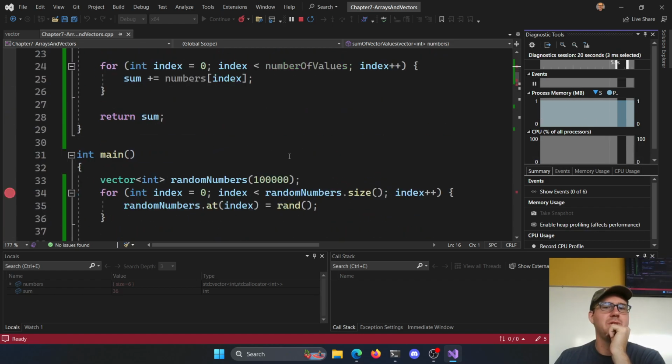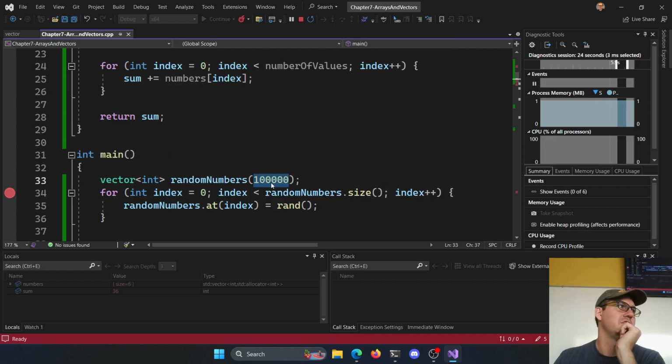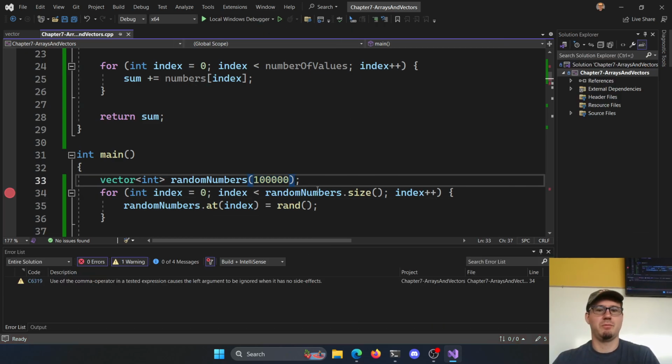So 100,000 values times 4 bytes for integers. So that's 400,000 bytes. It's not very much, right? Because a kilobyte and then a megabyte is 1,000 of those. So we've got 1,000,000 bytes already, and we only have 400,000. We don't have a whole lot yet. So let's go bigger.